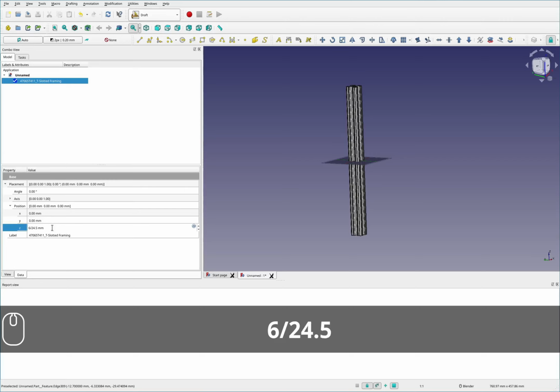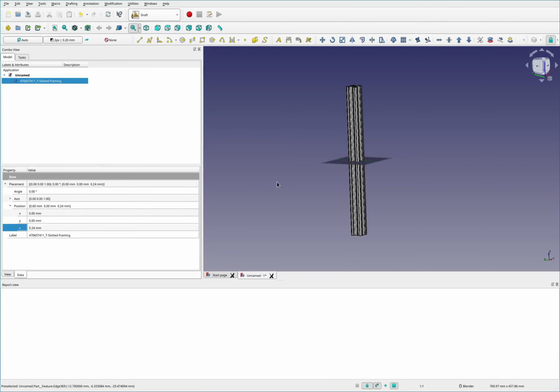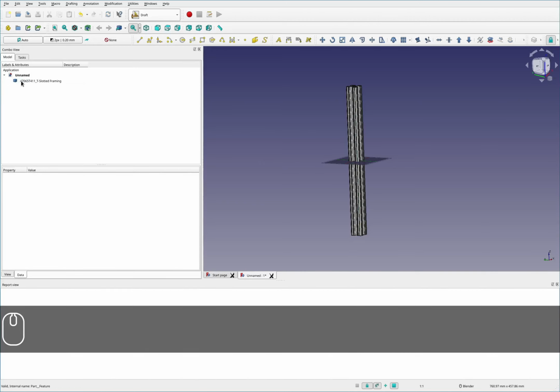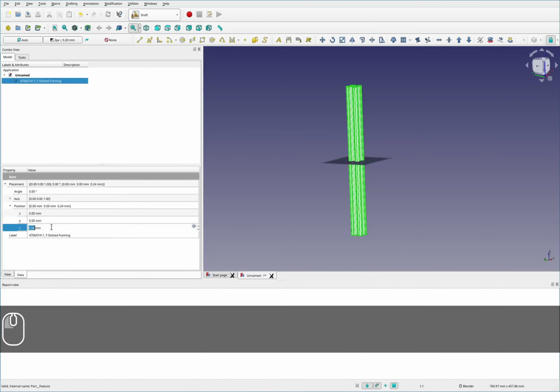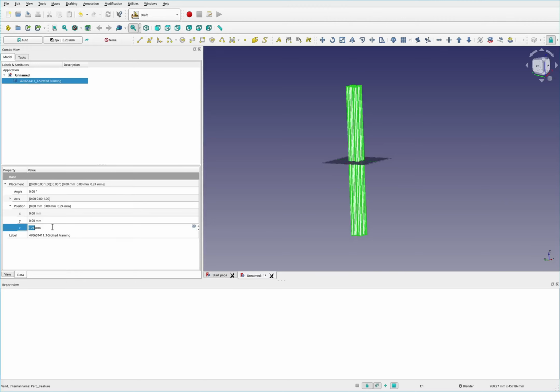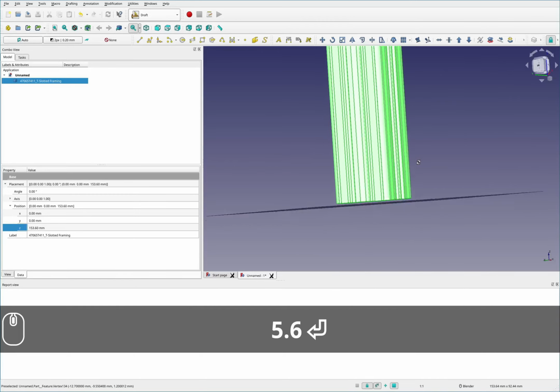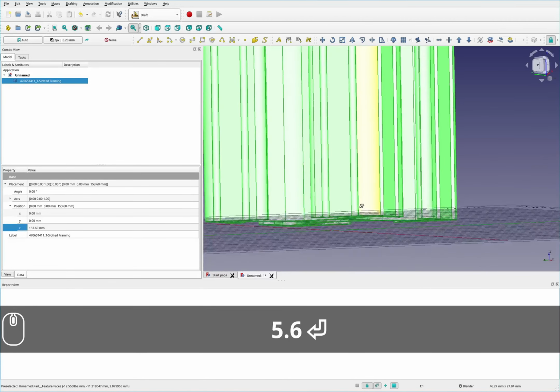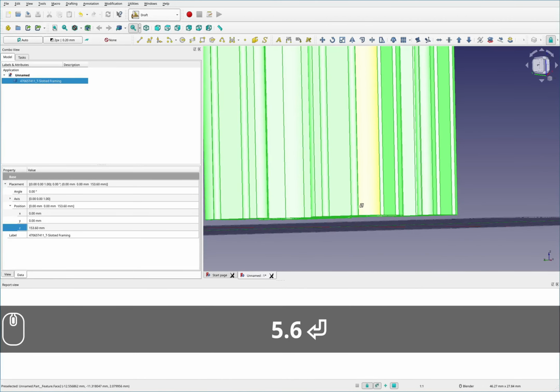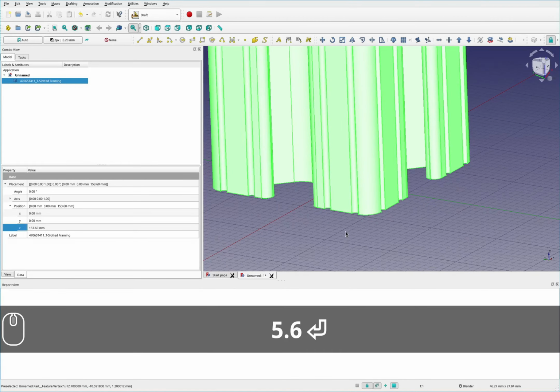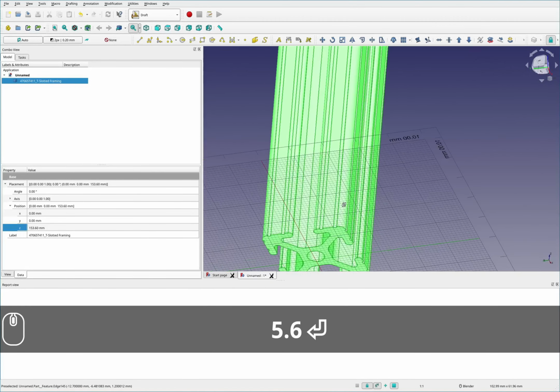So this would be 6 times 24.5. Let's see, this is in millimeters. I was going the wrong direction. So we need 6 times 25.4, or 152.4. And there we go. You can see that this is now sitting right on that plane, or pretty close to it. It doesn't have to be exact. It doesn't matter all that much.